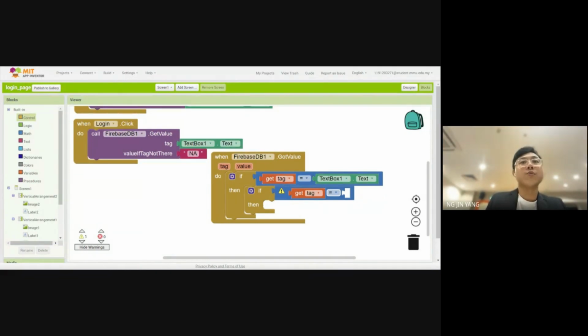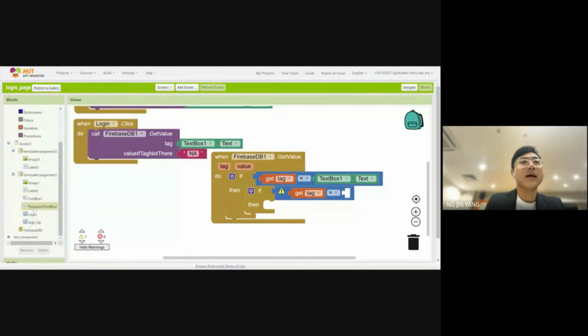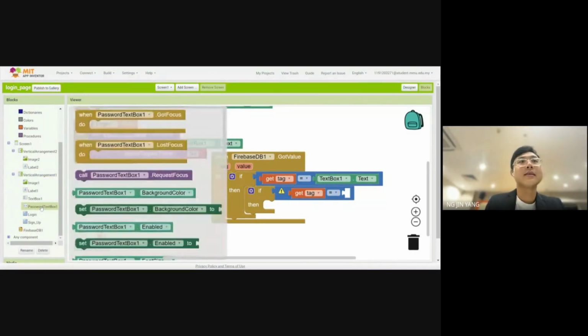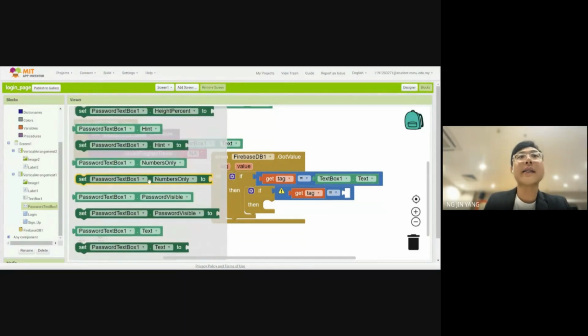So you want to put in the text box, the password box. So you scroll down, in this vertical arrangement 1 here, you click on password text box 1. You click on it, you need to find the password text box 1 text, which is below the set text box 1 password visible, this password text. Can you find it?